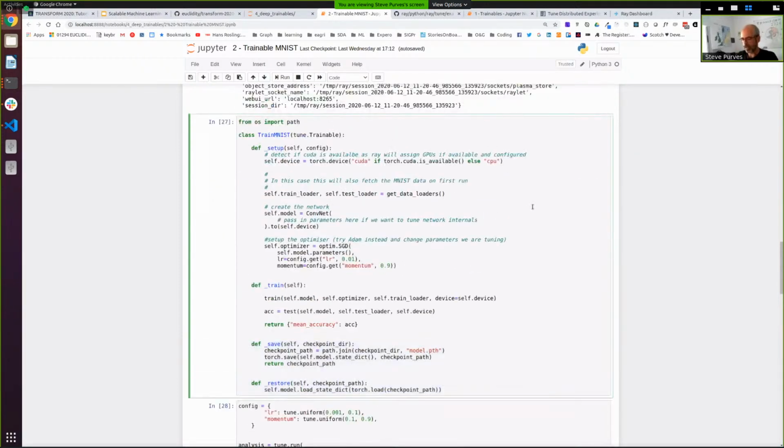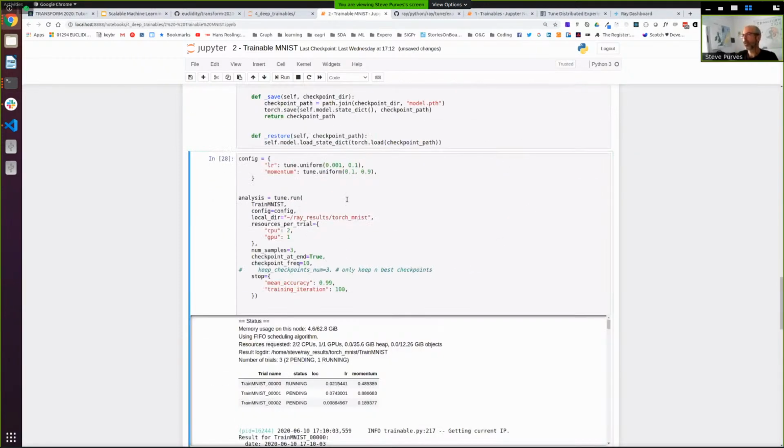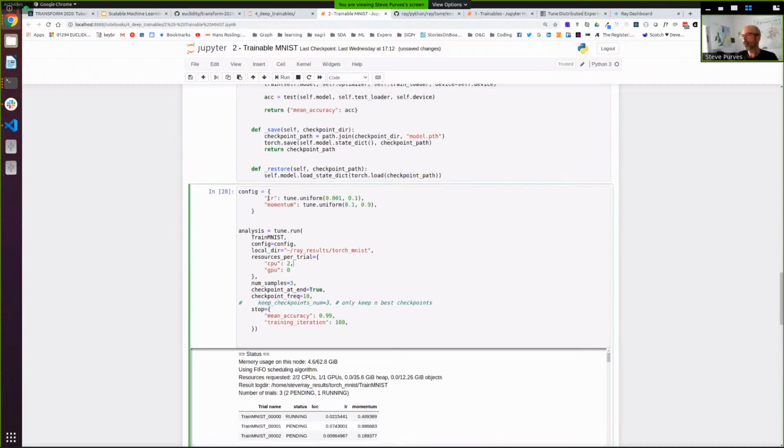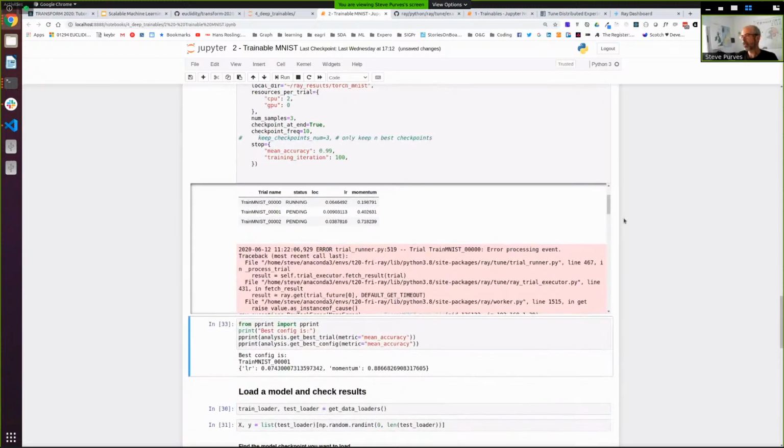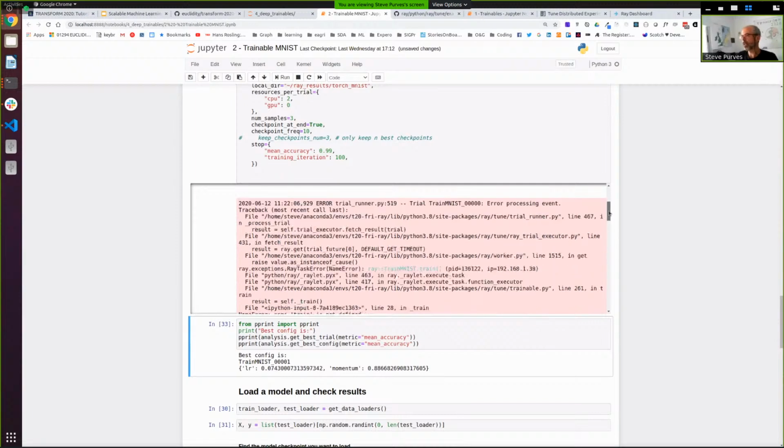Did I run that? Cool. And now we go off and we tune as before. It doesn't need a GPU. So there's our learning rate and momentum, tune uniform for both. I think everything else here is just the same. And we go off, and I've only selected 3 samples, but you can try more if you like.